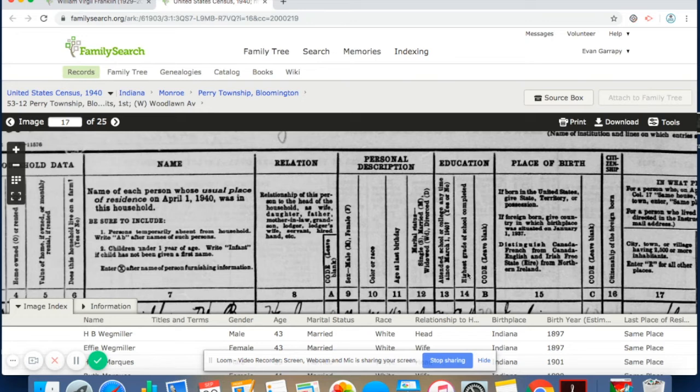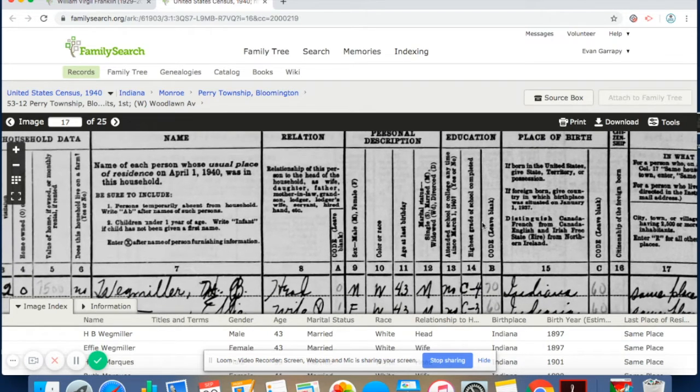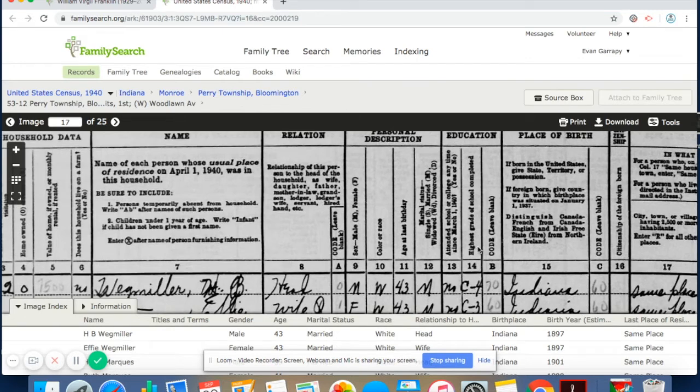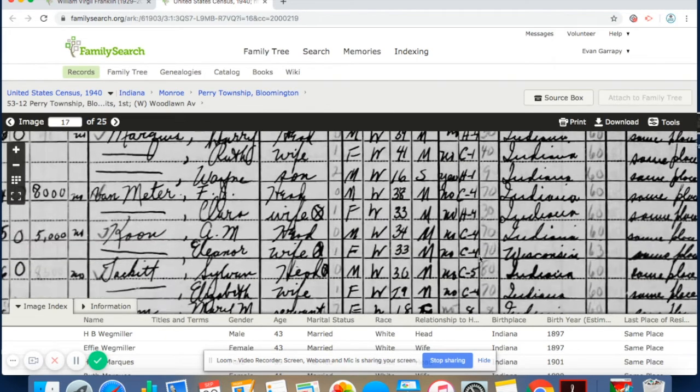A highest grade of school completed, and then a code that was for the census record to use, so the census taker to use, so you don't have to pay too much attention to that. My family is all the way down at the bottom of this image, so I'm going to scroll down to show you.